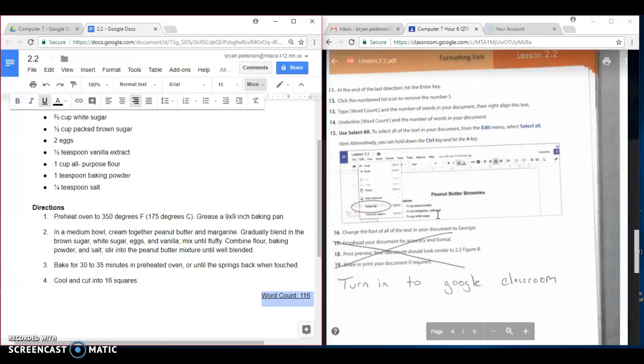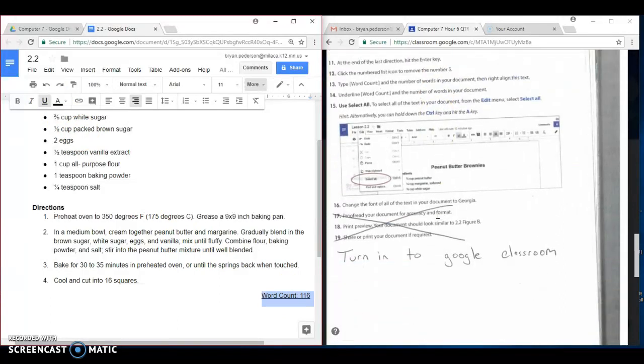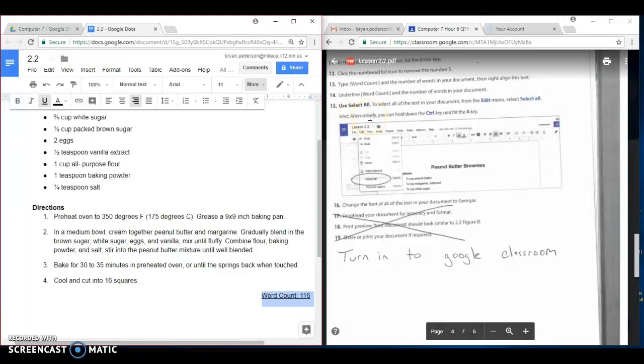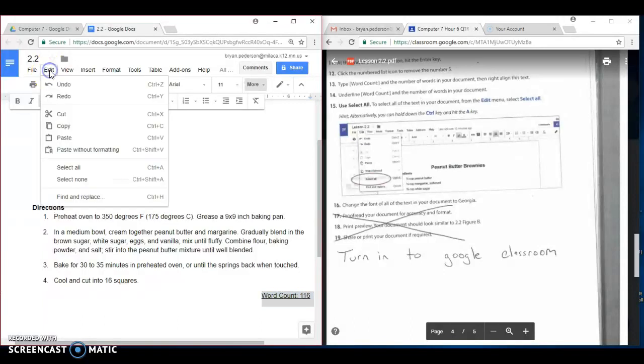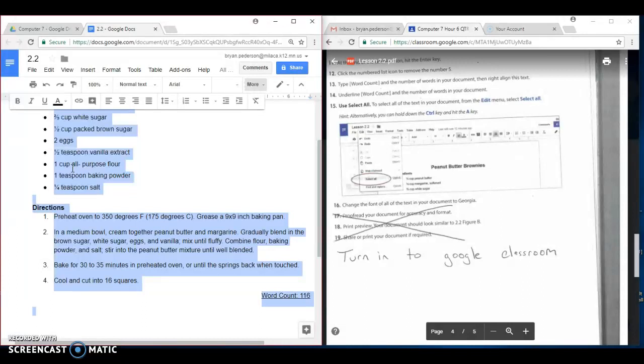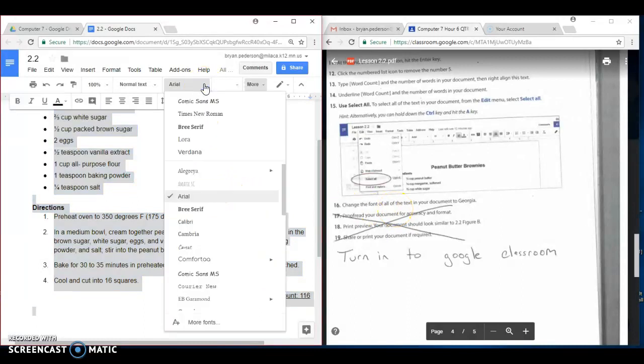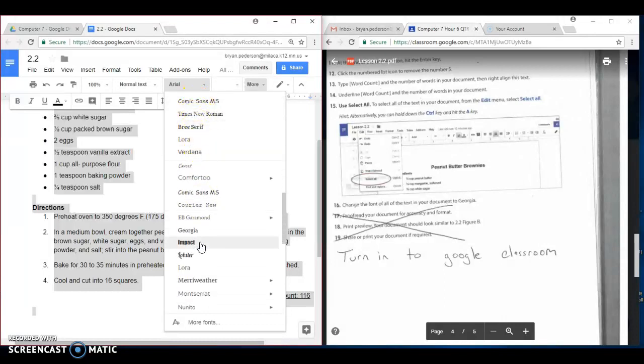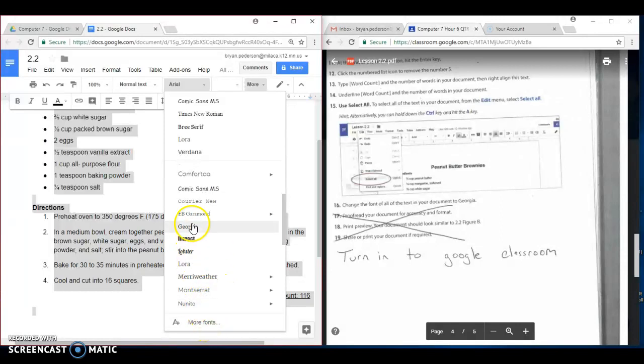Okay. Alright. Step 15, use select all. To select all of the text in your document, you go up to the edit menu and you choose select all. Okay. So there, we just selected the whole thing, and it wants us to change the font to Georgia. So we're going to go up here, it's at Arial, and we're going to change it to Georgia. So remember, it's in alphabetical order, and if you have to search it, go down here to more fonts if you need to. But here's Georgia.